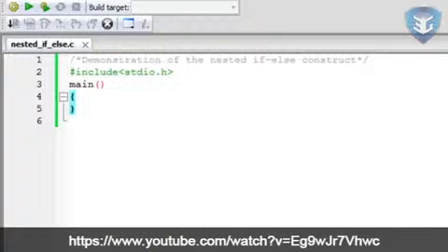Now, what is nested if-else? It's basically an if-else within the body of another if statement or the body of an else statement, right? So what I mean is that it is fine if we write an entire if-else construct within either the body of an if statement or the body of an else statement. And I'll just demonstrate the thing to you guys through a program.